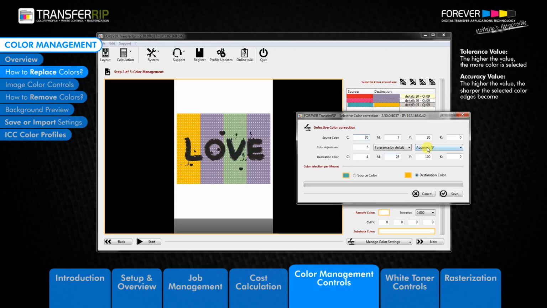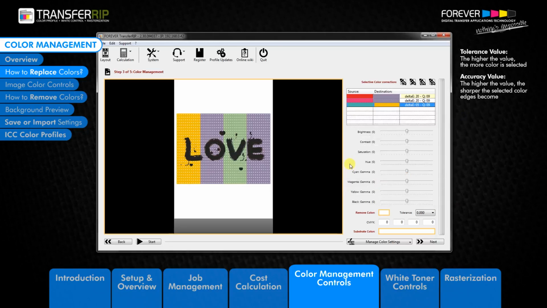The accuracy setting changes how hard or soft the chosen source color edges become. The higher this value is set, the sharper the edges will be. Click Save to activate the color replacement. Here you can see that lowering the tolerance has made the selected source color light because less area has been selected and therefore replaced. To revert back to the original image, select each color replacement and click on the bin or delete icon.